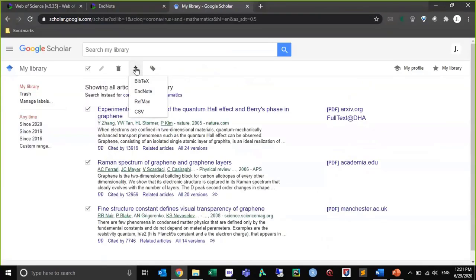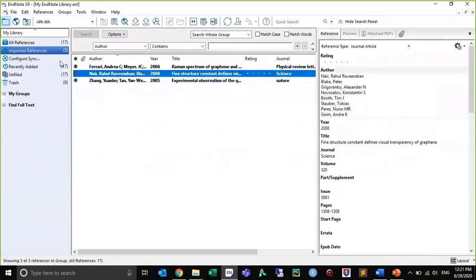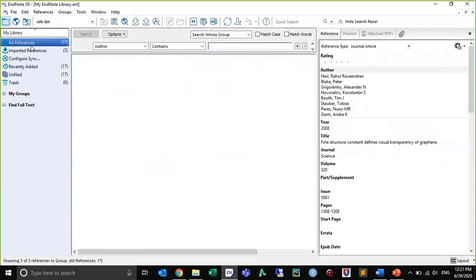As you can see here, you can export in different formats, but EndNote can read all these formats anyway. All right, so that was the first step. You get EndNote installed, you create a library, and then you collect references.